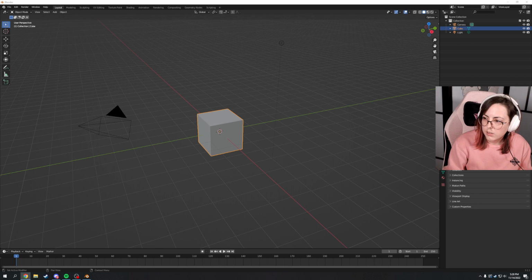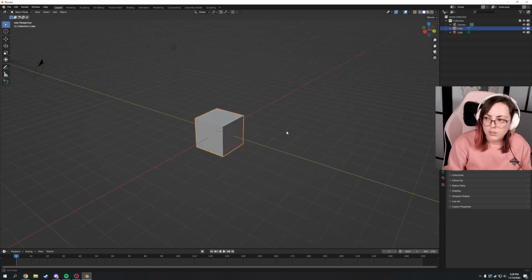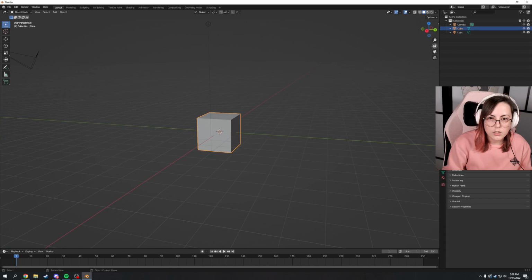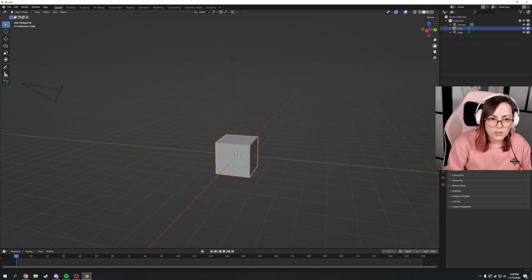Take the cursor to this region, then use the left mouse button to orbit the view like this. Use the hand icon for panning the scene left, right, up or down. And use the magnifying glass icon for zooming in or out.